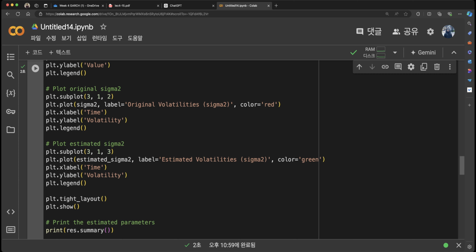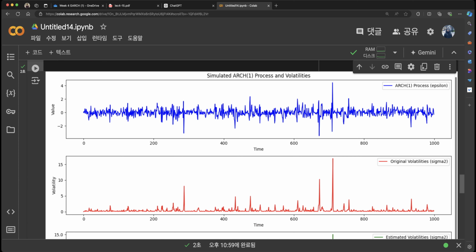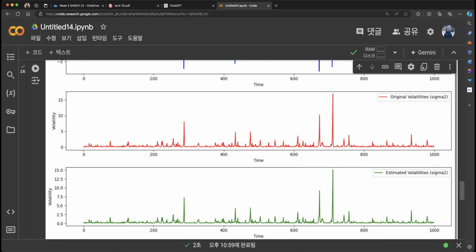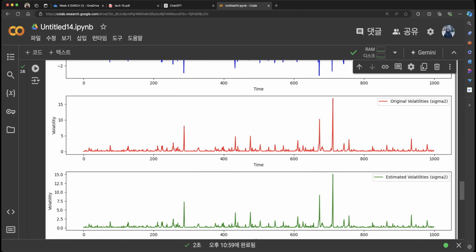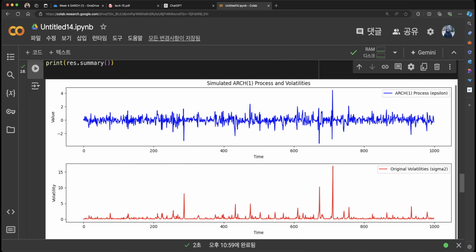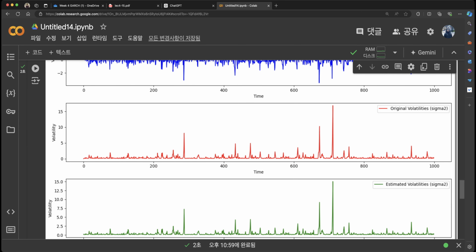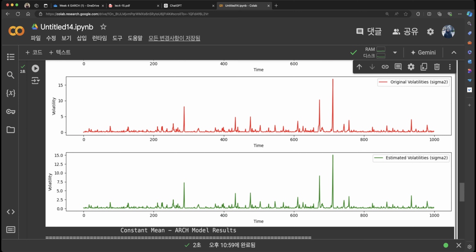So this is the original volatility, and we simulate the ARCH process. This is the data, the second is the original one, and the third one is our estimated one. This red one and green one look pretty similar, so it means that our model is not bad. We very closely follow the original correct volatility, which is actually unobservable. We generated this data by assuming this volatility, and indeed we capture this volatility well.